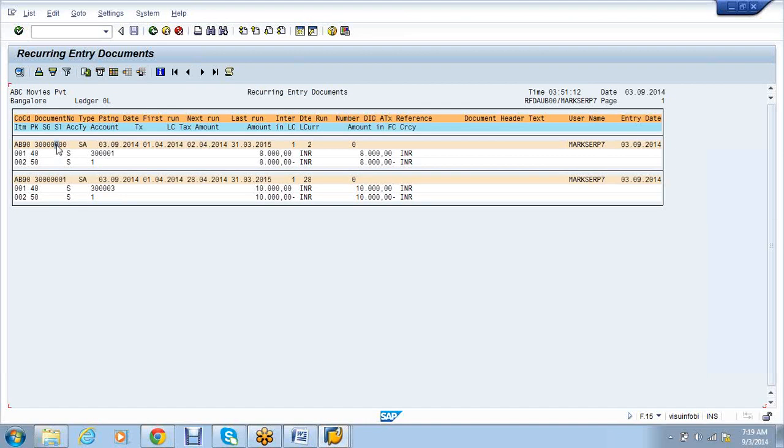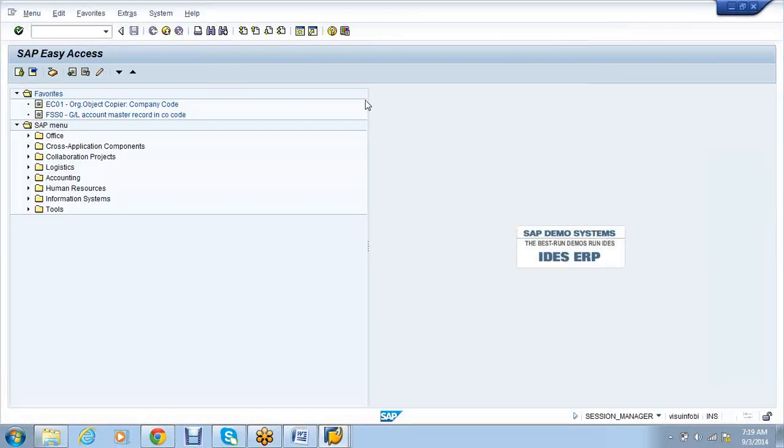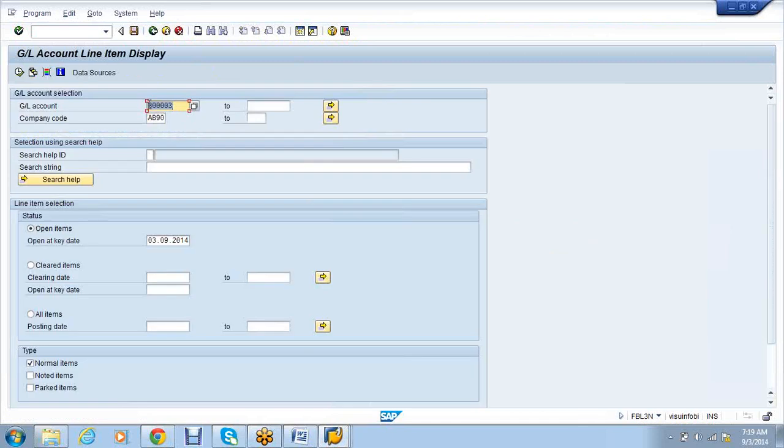All recurring documents are shown, because both have been selected as monthly. So it is showing the document types, 3 all zeros and 3 all zeros 1. Now I created the template, I created the test run. If I view my GL account, there will not be any posting because I just created the template. There are no original postings.